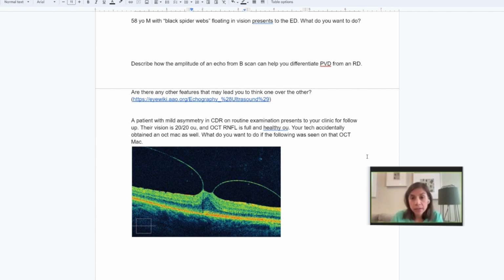GCA, really important to diagnose and treat, because it can be blinding and it can affect the other eye. So it's really important to diagnose and treat, as you mentioned. So I think these are all very, very important things. CRAOs, we'll probably chat with the interns a little bit more when we chat about emergencies early in July.